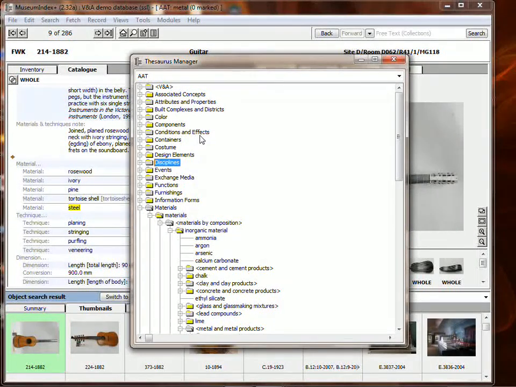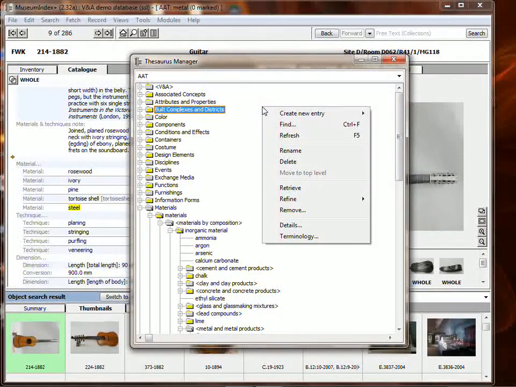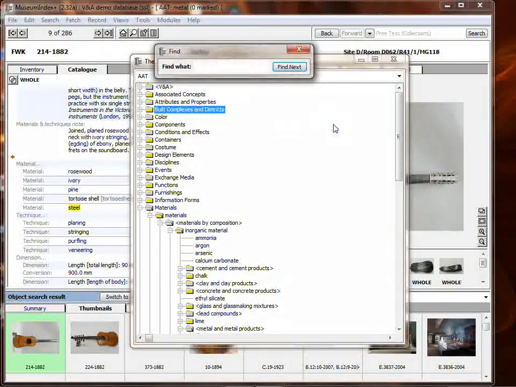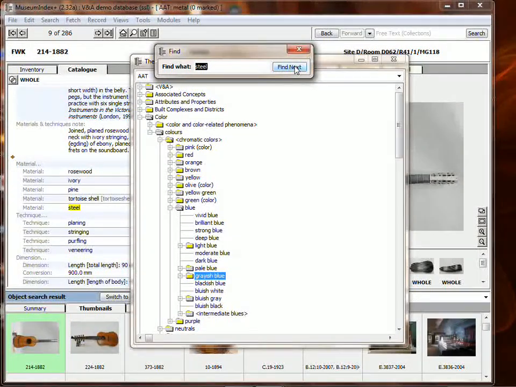With a small thesaurus, that's a perfectly reasonable way to navigate the thesaurus and find the terms you want to use. With a very large thesaurus like the AAT, which includes some 25,000 terms, I think, that becomes impractical. So we have a search facility within here. I can right click, pick find, or I could just hold down Control and press F. And if I type steel now and do a search, this is searching my thesaurus for any terms in that thesaurus with the word steel.